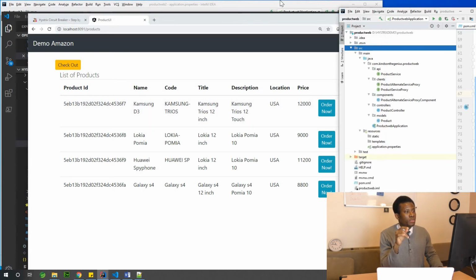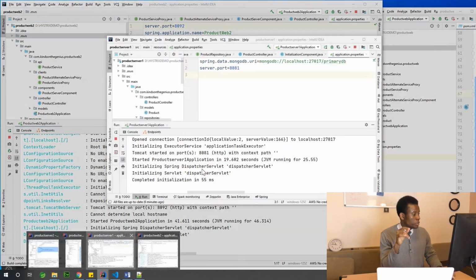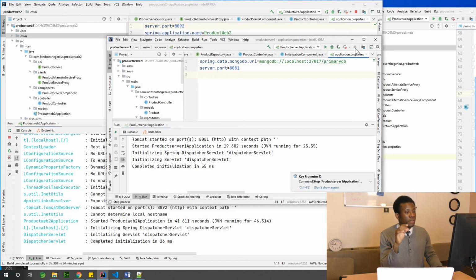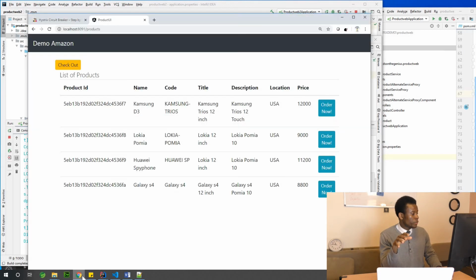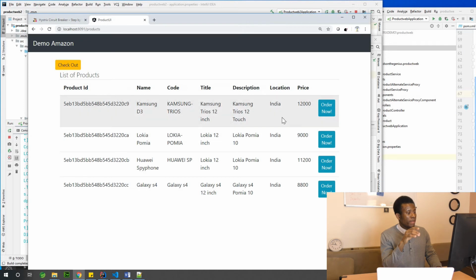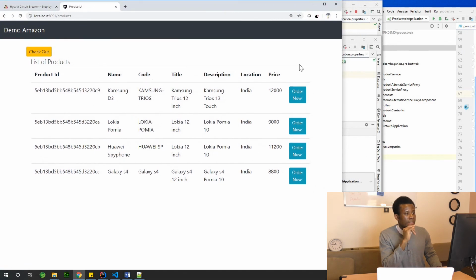I'm going to the product server 1, the primary server, and I'm going to shut it down. I've shut it down. And if I go back to the UI application and refresh, it's going to move from US to India. As you can see, the location changes right here to India, right? Just fine. Hystrix dashboard, that's the next thing.